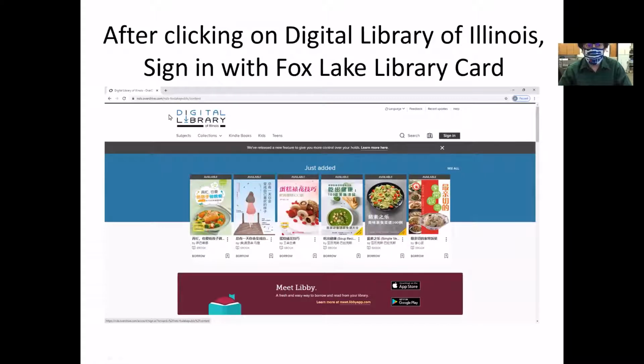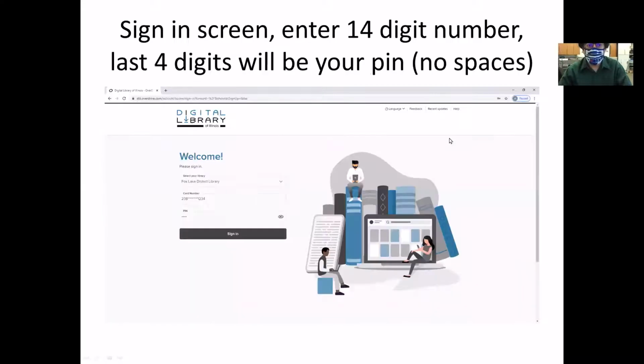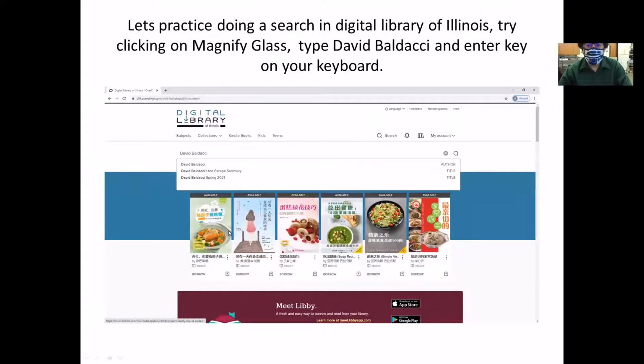So at the Digital Library of Illinois database, the first thing you want to do is sign in. So click on Sign In right here. Enter your 14-digit library card number. And then your last 4 digits is your PIN. And then tap Sign In. You'll then be at your home screen.